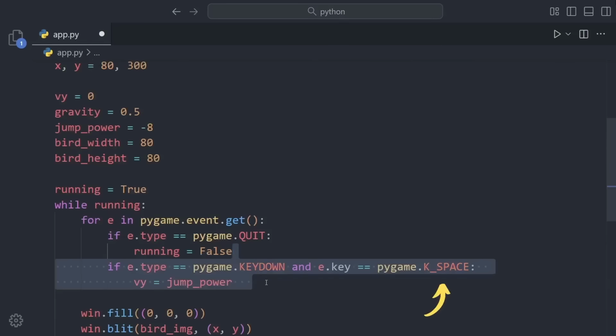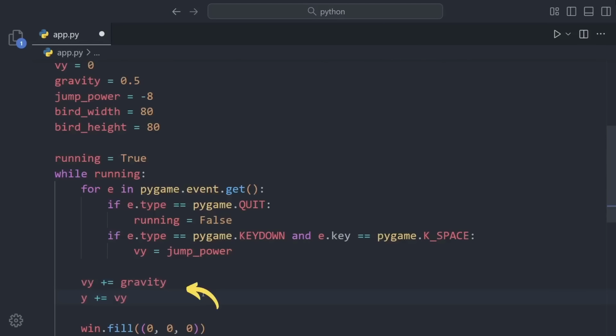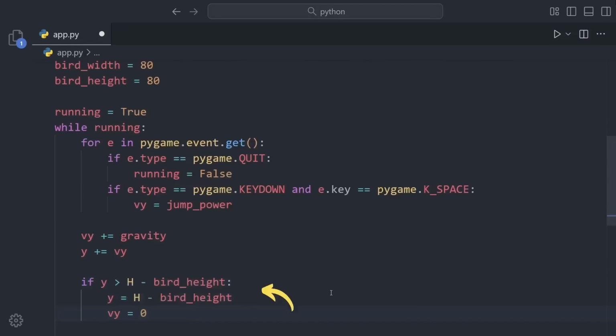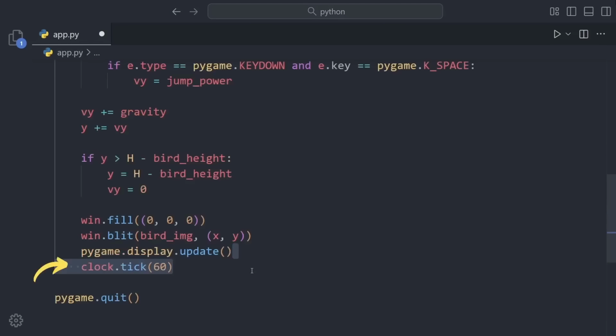Inside the event loop, we check if the space key is pressed. When it is, we set the bird's vertical speed VY to jump power, which makes it jump up. Every frame, we add gravity to VY and update the bird's Y position, so it slowly falls back down. We also make sure the bird doesn't fall through the bottom of the window. If Y goes below the floor, we reset it and set the speed to 0, so it stays on the ground instead of disappearing. Finally, we use clock.tick(60) to limit the game to 60 frames per second, keeping the movement smooth and consistent on all computers.